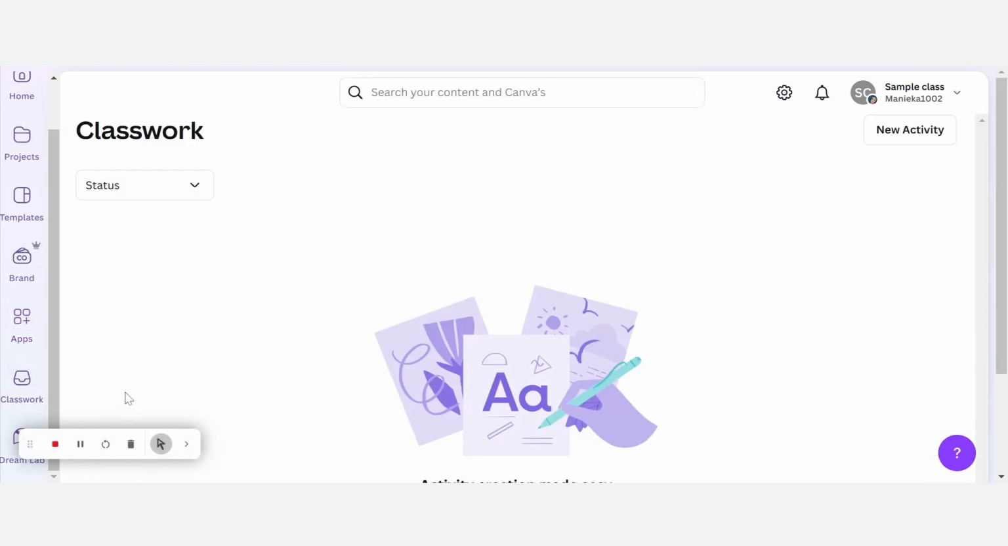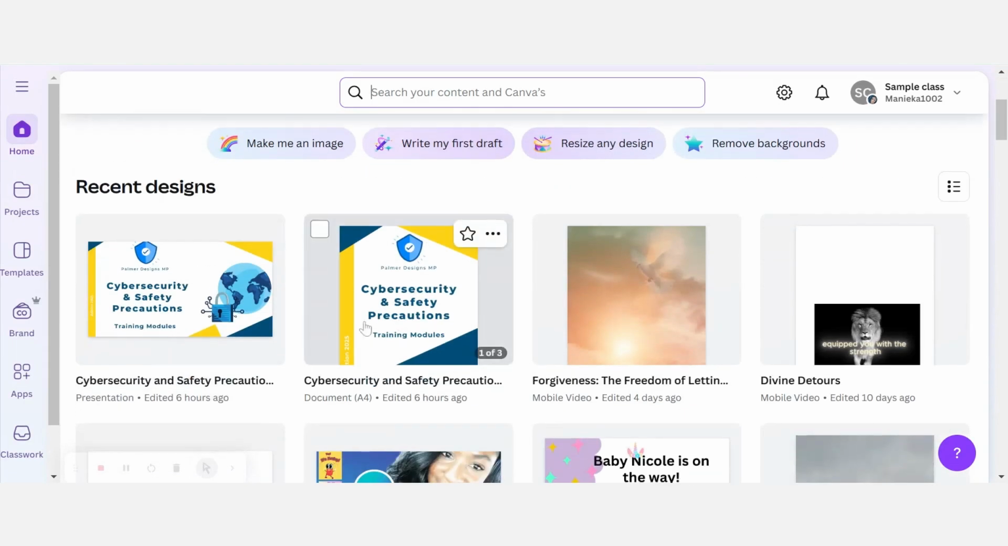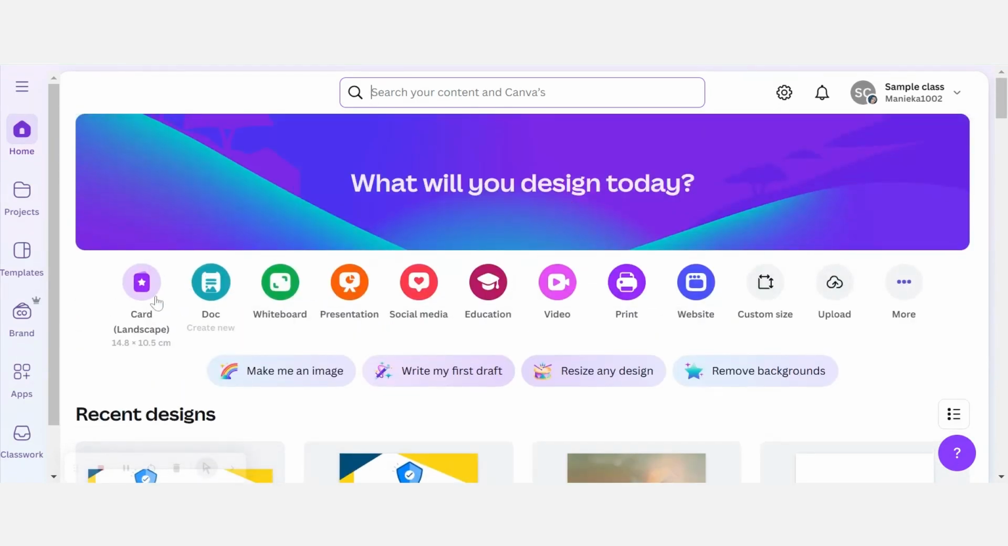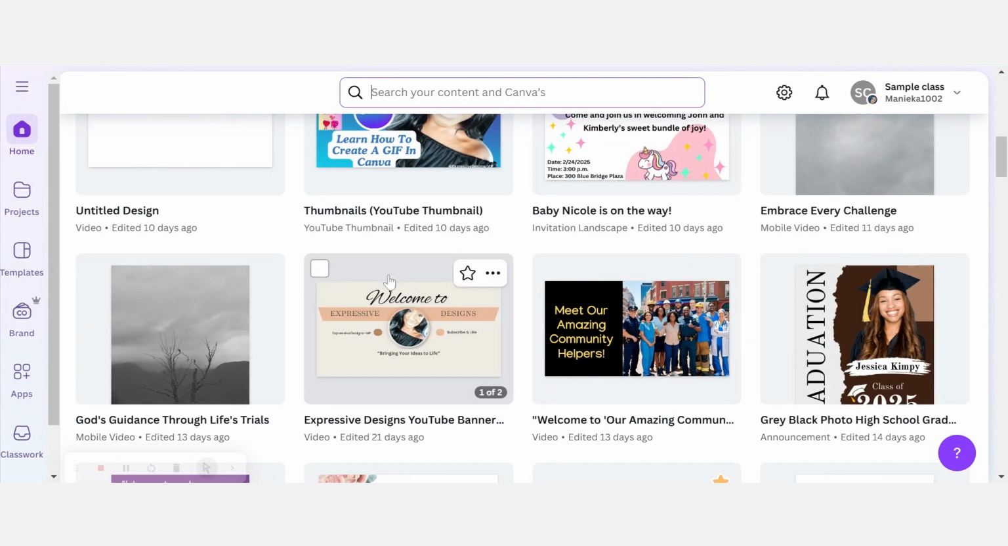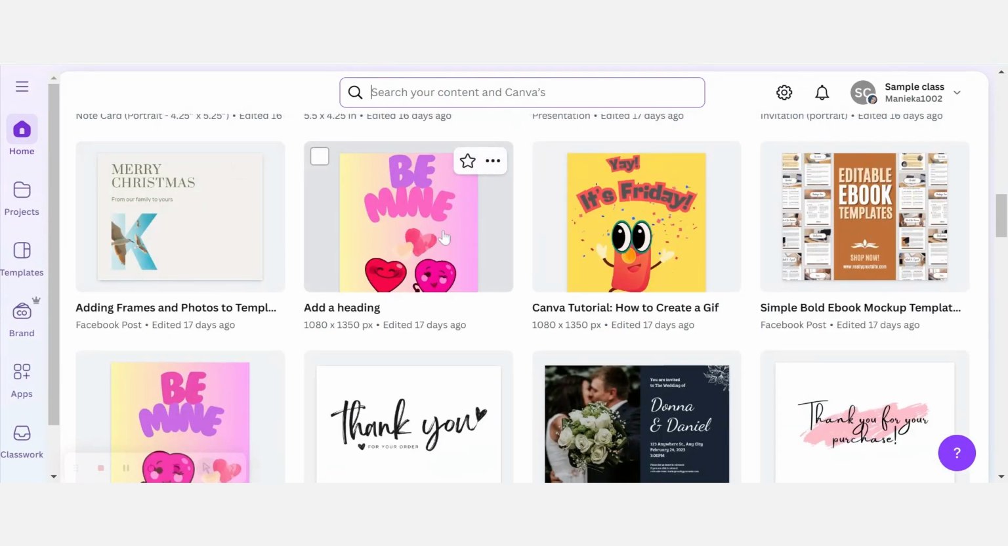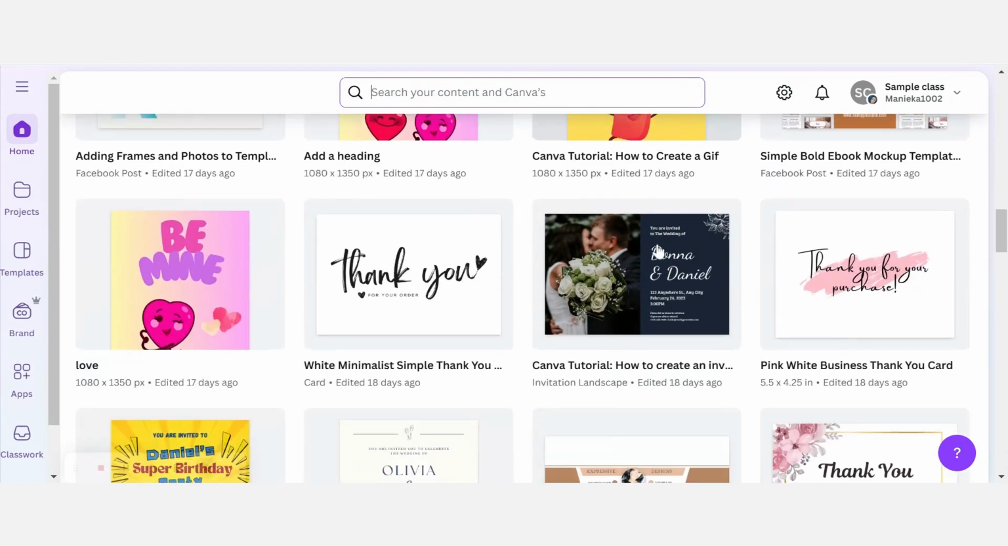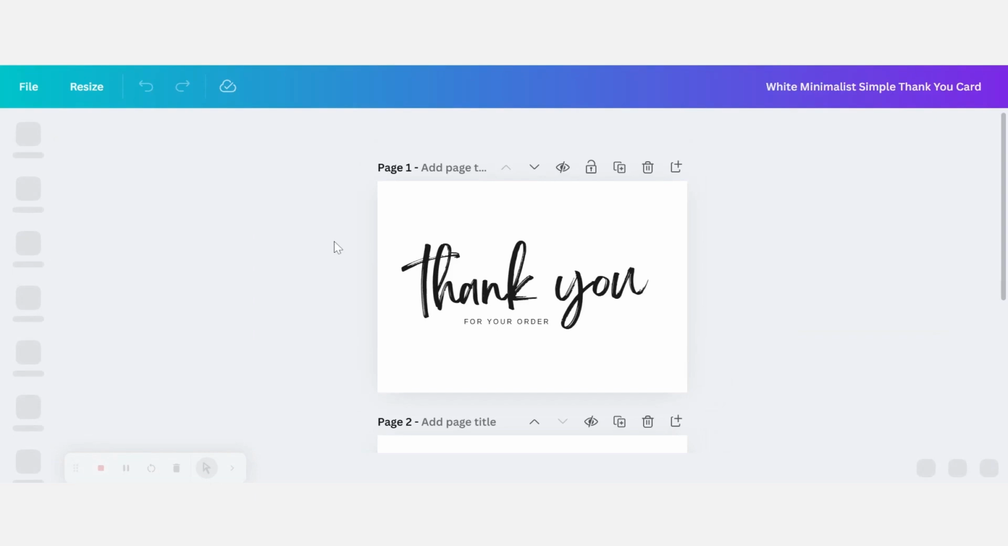Classwork would be more like if you're an educator and you're trying to do something with students, you can create different assignments and activities here that you can also have your students collaborate on and share with your students. Go back to the home screen, and I want to basically just open up a document that I have already created. All right, so let's just open up this thank you card.